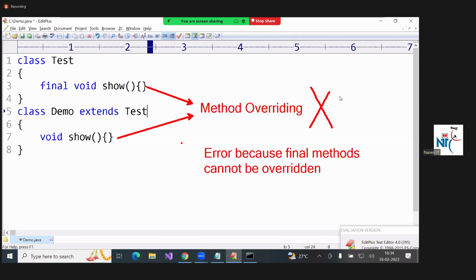If you apply final to a variable, the value cannot be changed. If you apply it to a method, we cannot override, because here some definition already exists. The definition you are going to try to modify, that modification is not possible. That means the value is not changed, and here the definition is not changed. Over.